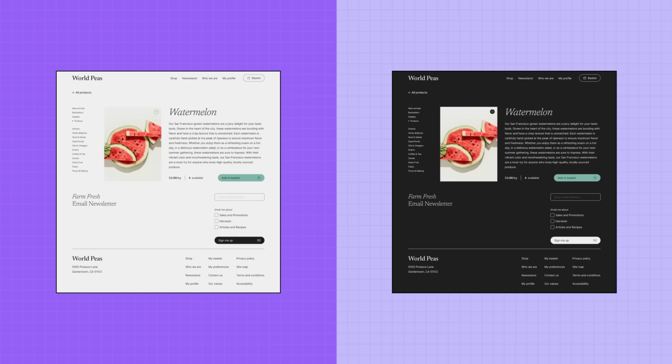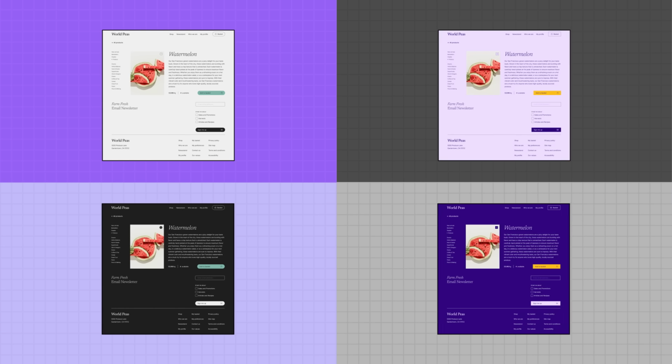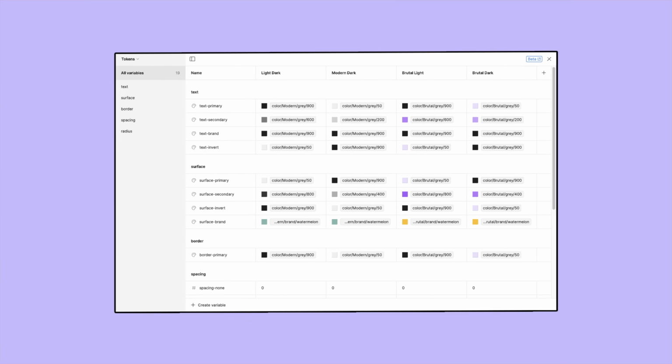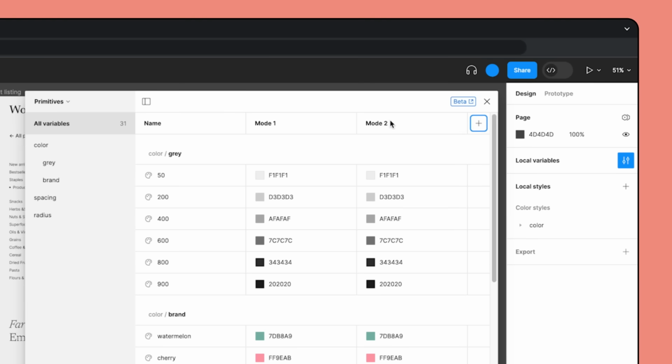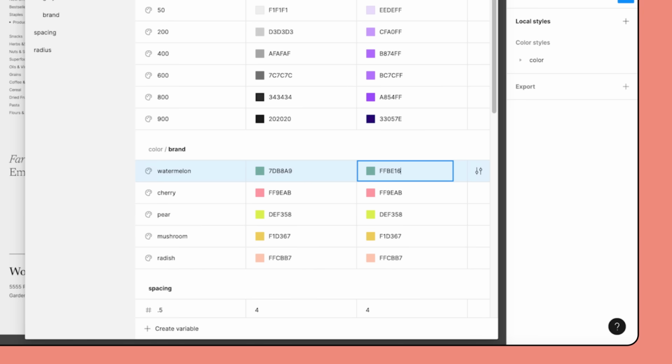Currently, World Peace is set up for light and dark modes, but what if we need a brutalism aesthetic as well? We could go into our tokens collection to set up one mode for light with brutalism and one for dark with brutalism. However, if values from the brutalism modes change, we might have to double the work to update them. Instead, let's open our primitives collection and create a new mode. We'll name it Brutal Theme and update the first mode to Modern Theme. For the shades of gray, let's use shades of purple instead. For brand colors, we'll use the same orange color.